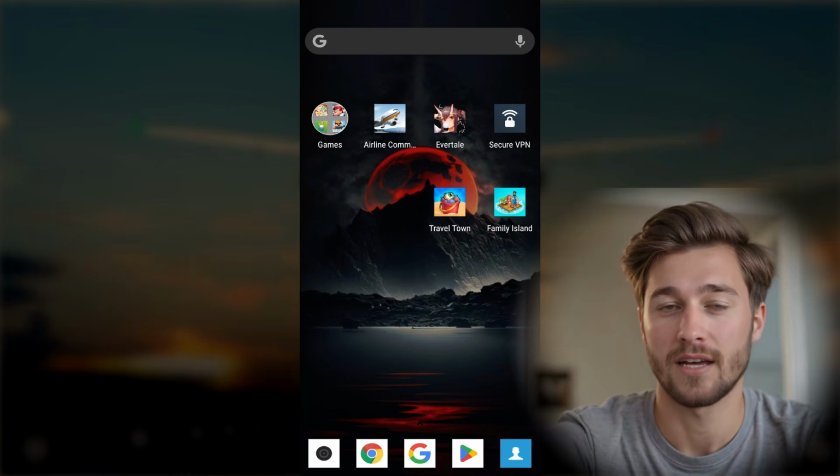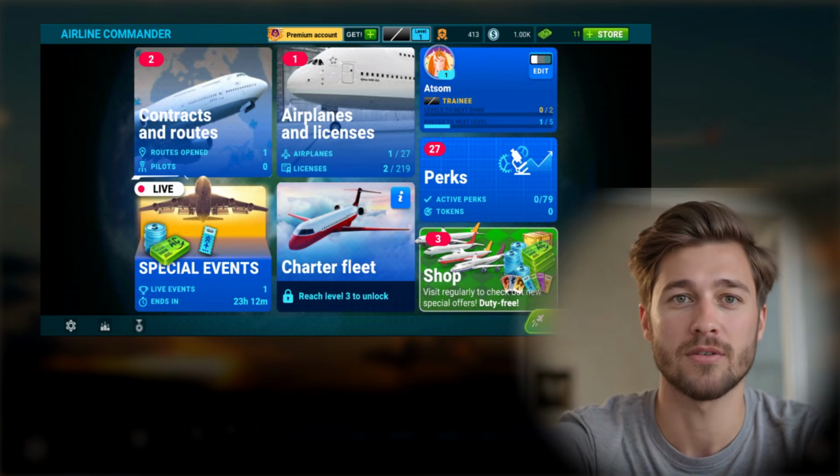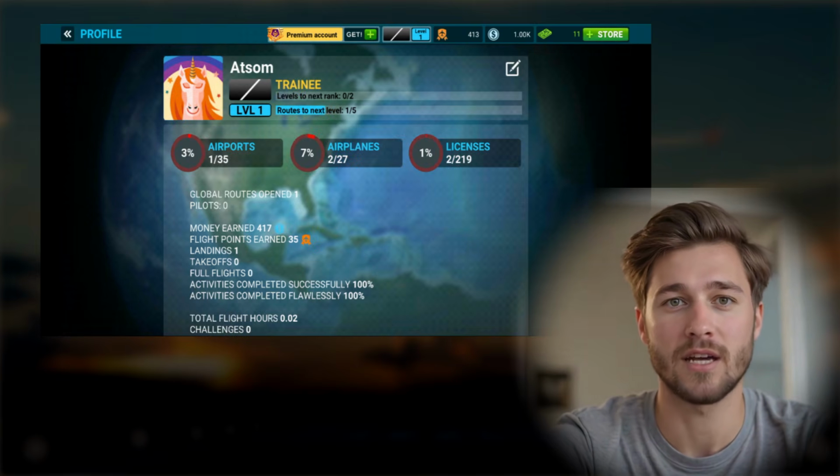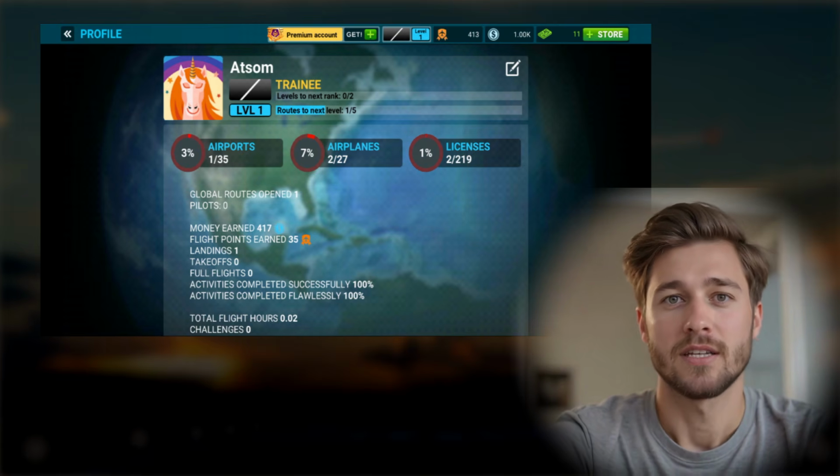First, open up Airline Commander and head to your Profile Settings menu. There, you'll find your unique player ID linked to your account. Take a quick screenshot or write it down so you don't lose it. All set. Great. Let's move on.